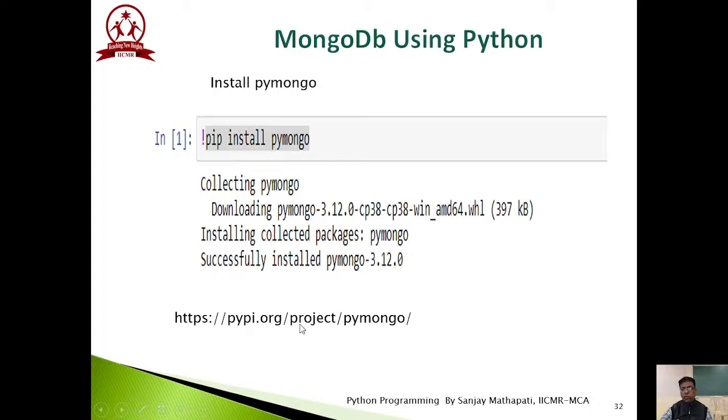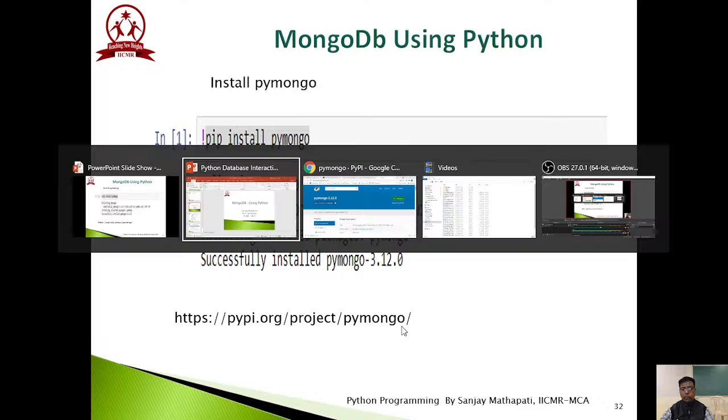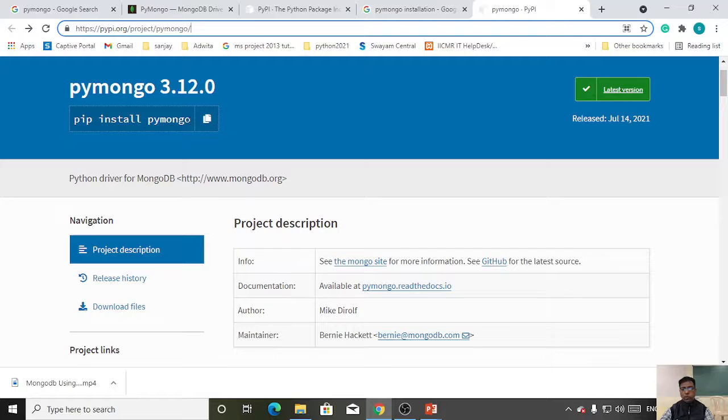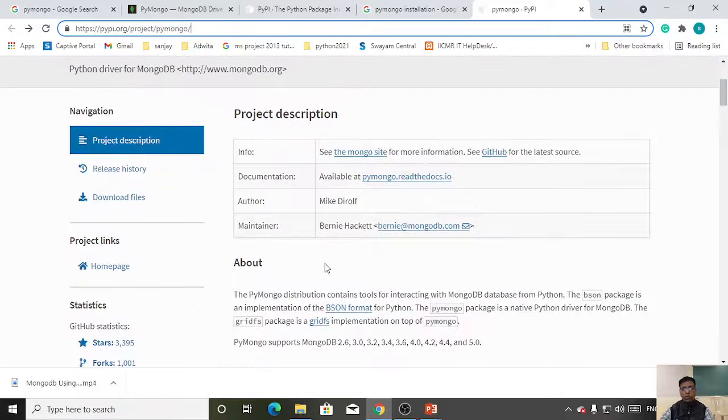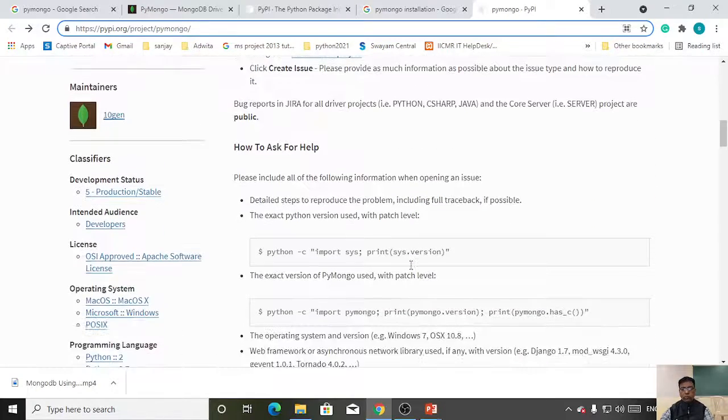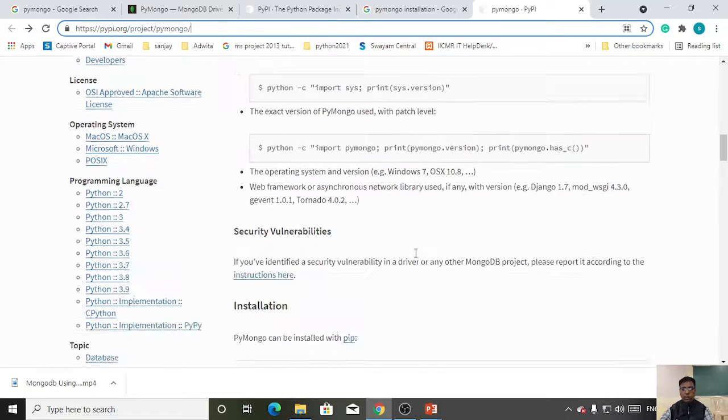This is the reference website that I have given to you: pypi.org/project/pymongo. Let's go through that website first. This is the site from where we are going to get the information about how to install. So, pip install PyMongo. A little bit more description is given, and some downloadable files are also available on this particular site. If you keep on scrolling, you'll get the information.